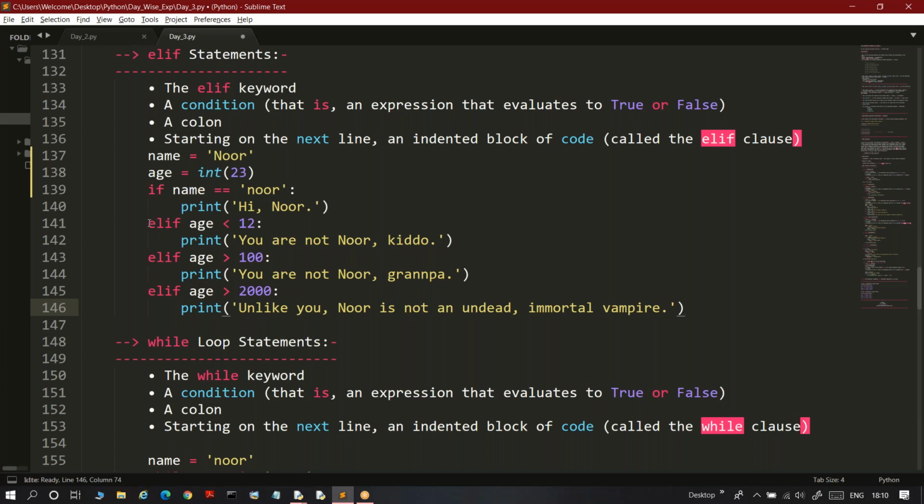See, these are known as elif statements. We'll check whether your statement is true or false. If your statement is true, it will print whatever you are giving inside it, or else it will check for another statement. Clear?